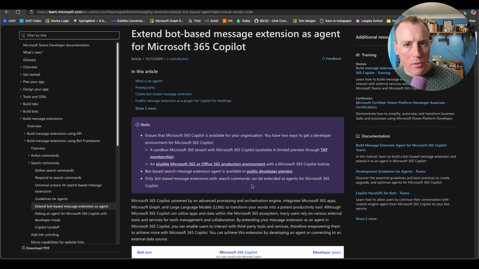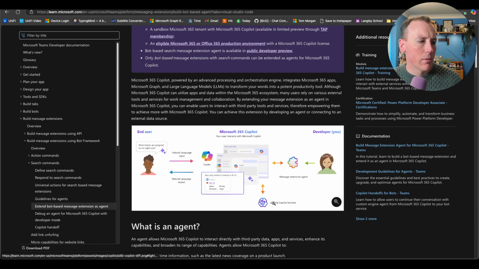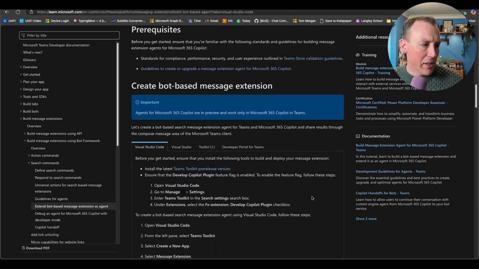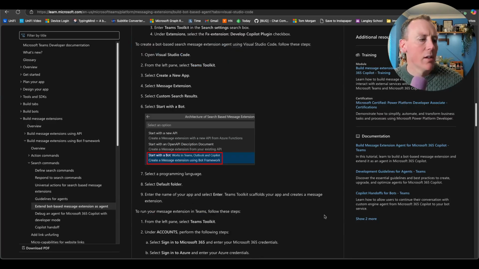And it's only search commands at the moment that you can use as things that can be extended to be used by agents, not yet actions. So there's a nice diagram on what that means. The idea is you've got your messaging extension, which you've already written for Microsoft Teams, and you can quickly adjust the manifest slightly and make it something that Copilot can use as an agent as well. That's what this whole page is all about, but it's got some good how-tos in various different languages or IDEs, I suppose, for how you do that.